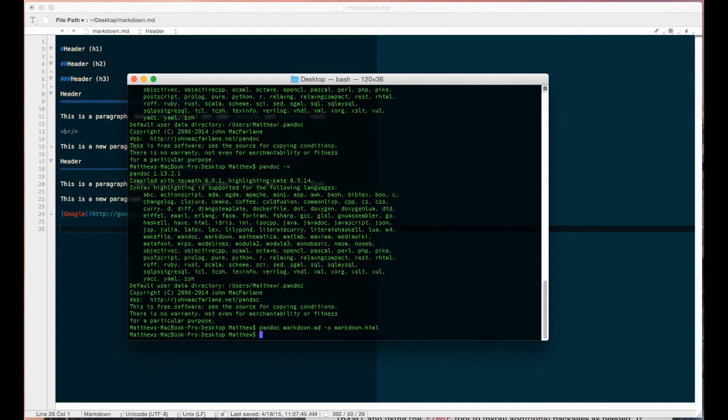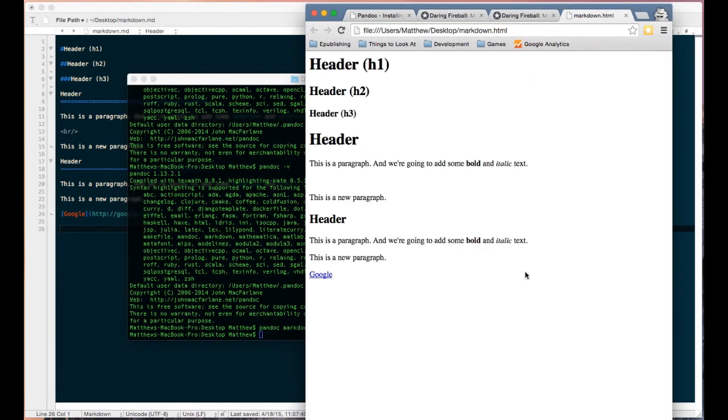So I'm going to do that, and you'll see, if you see no output, it's good. It means it worked and nothing went wrong, right? Now I should have an HTML file. I'm going to go ahead and open that up. Now you can see the structure of our document.